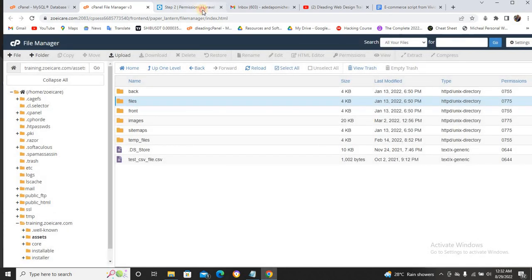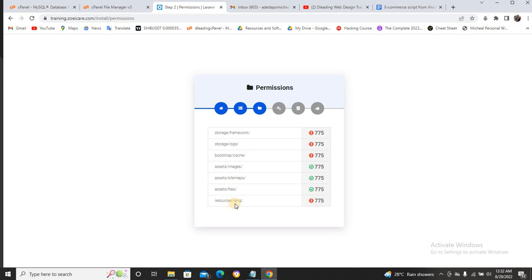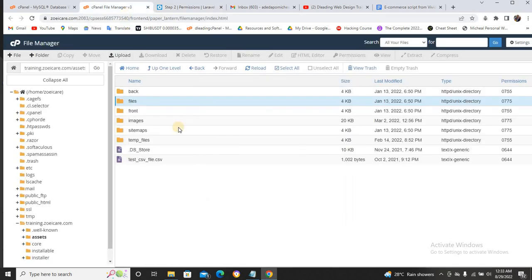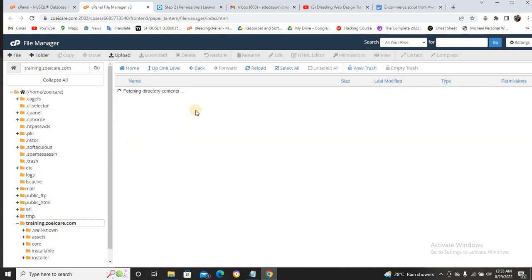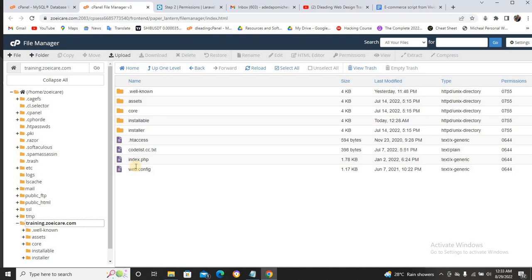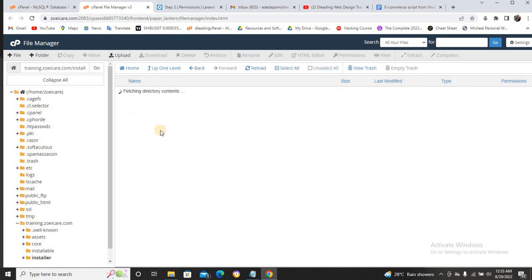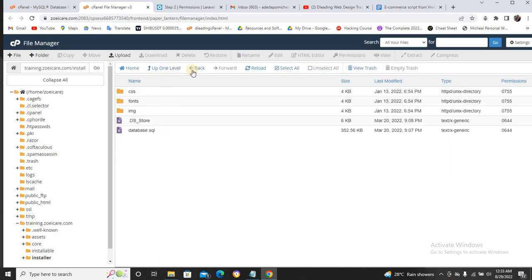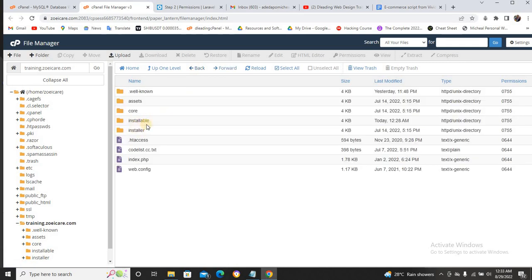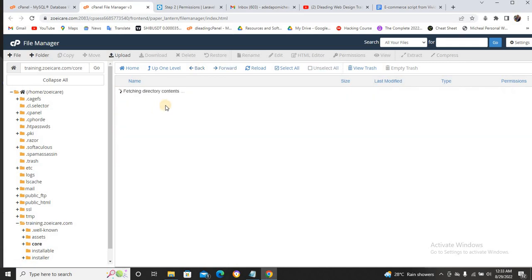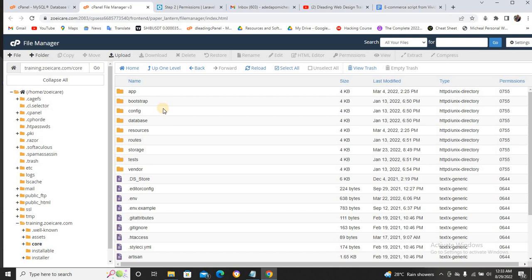What is the next page now? The next page is resource and language. So I'll come here. What happened to my resource? I'll come back here. Let me check resource. It's not here. Back. Core. Resource and language. Okay, this is resource. Can you see? This is the resource file. The resource file is under core.